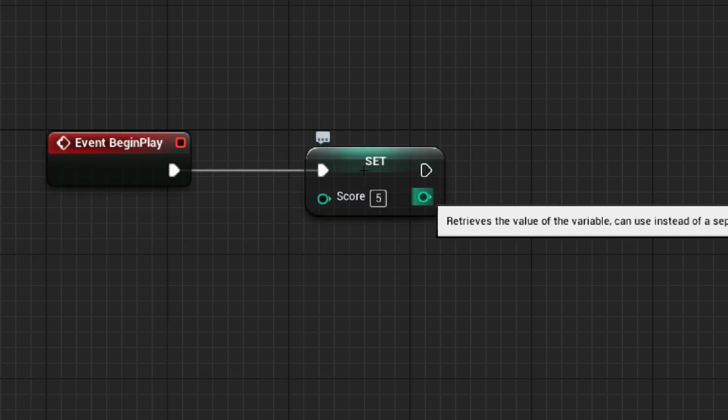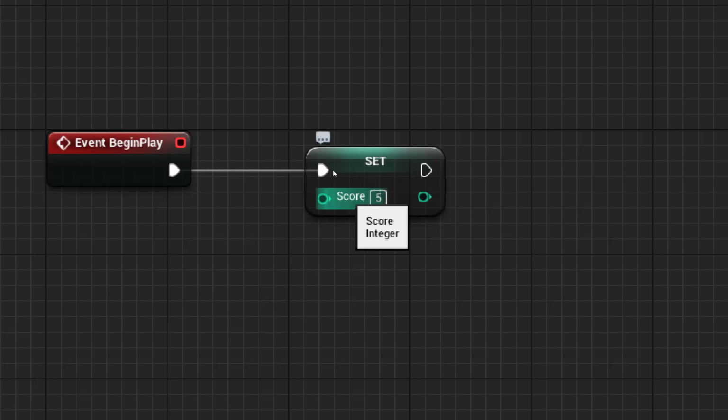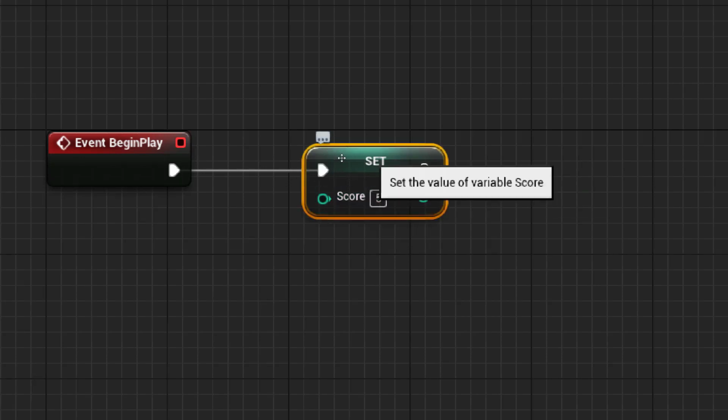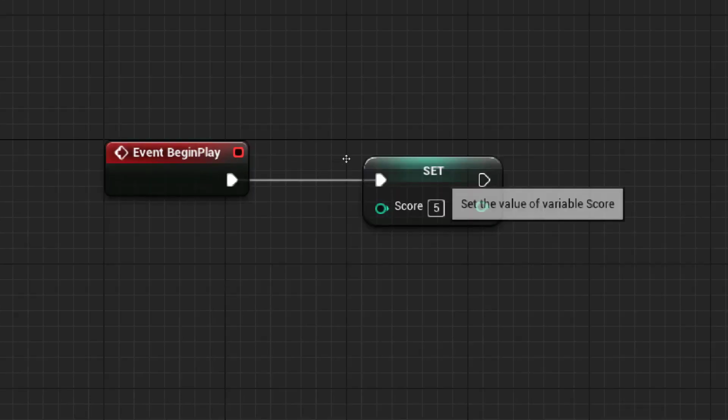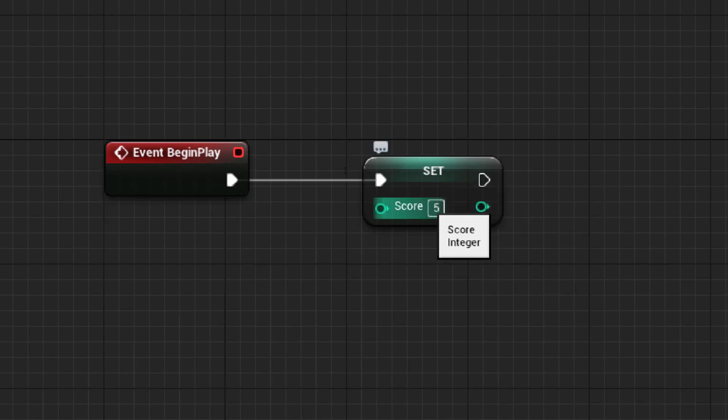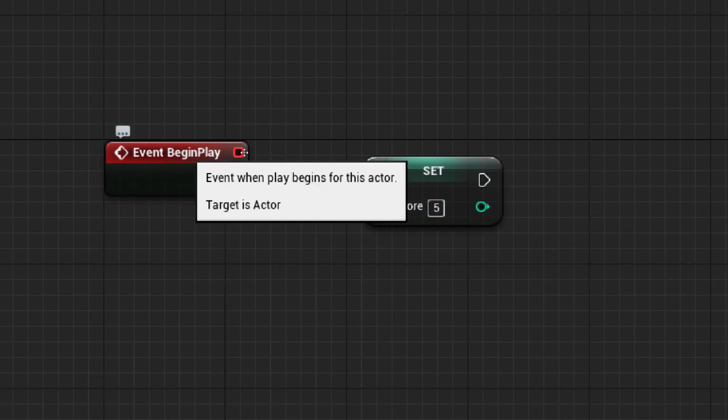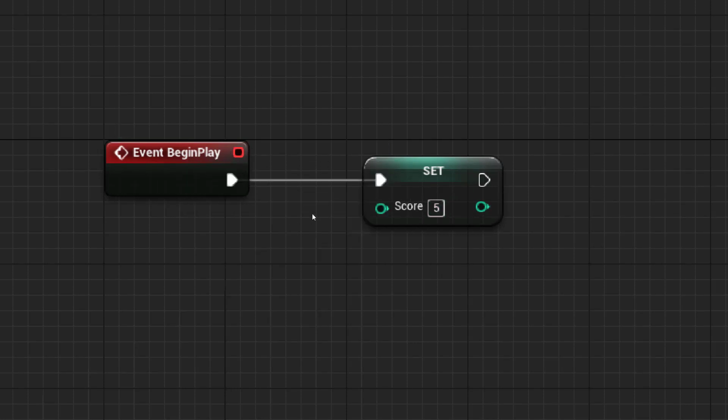And this output here basically just outputs the brand new score. So let's say we input 5. This node does some calculations: it sets the score variable to 5, and then it outputs 5 right here. Okay, we're able to set variables here, but what if we want to increase it by 1? What if we don't want to set it to a number straight off the bat? What if we want to say, at the start of a game, let's add 1 to our score?